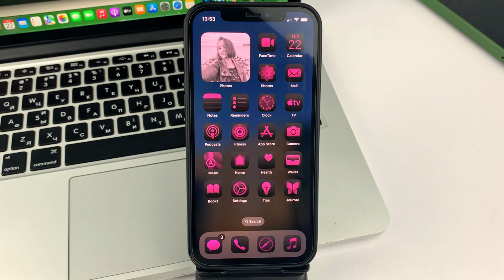In this way, friends, you can change the color of your app icons on iPhone and iOS 18 very easily and quickly. I really hope this video has been helpful and useful to you, friends.